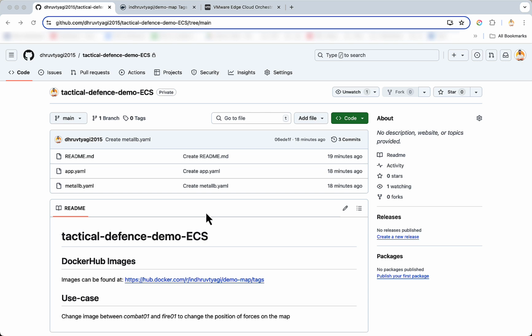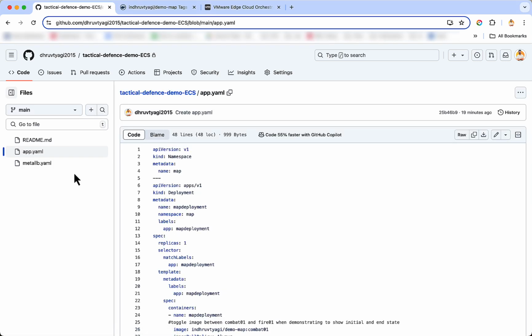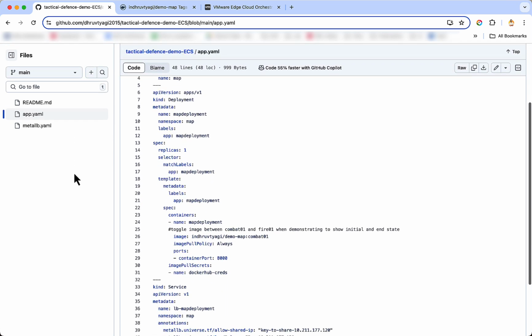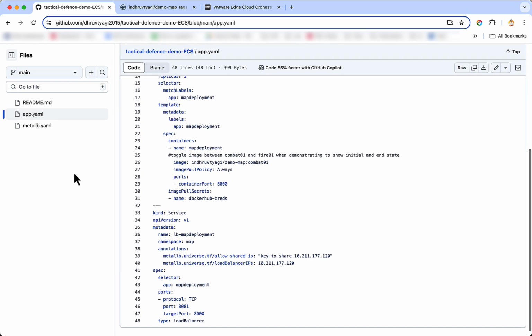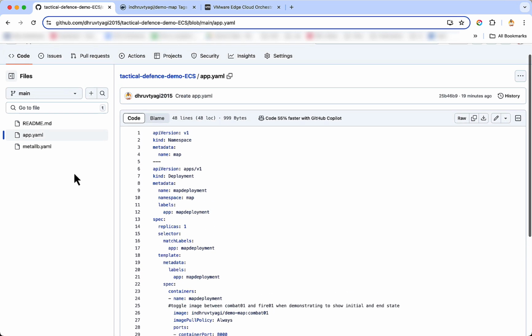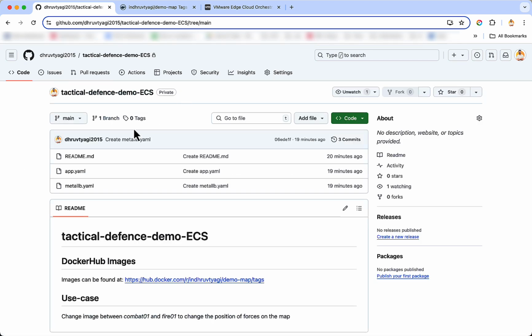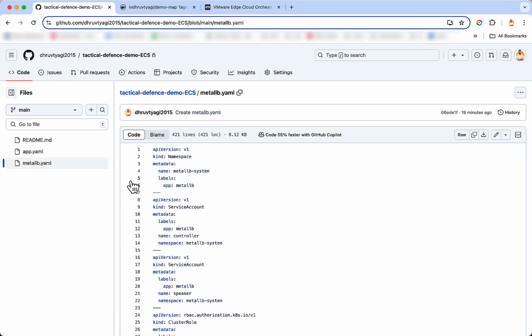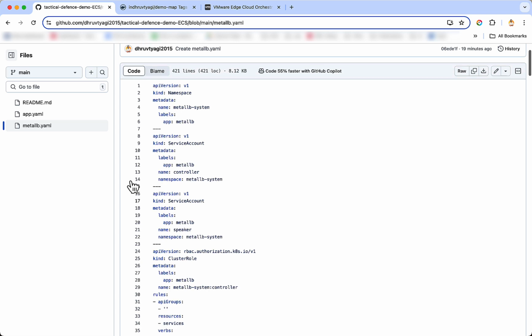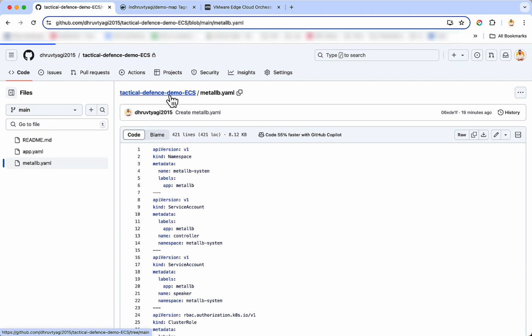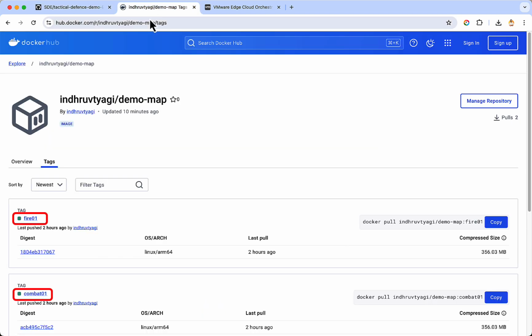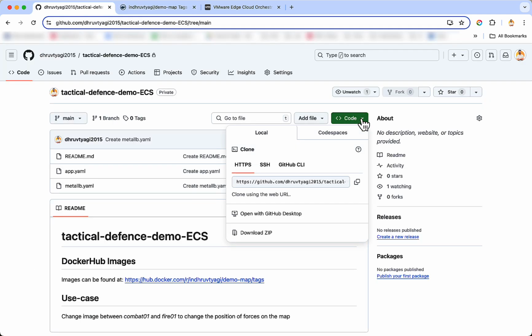We start by taking a look at the Git repository with the application details. We see the app.yaml file has the required configuration set and references a container image from Docker Hub. There is also a YAML file with MetalLB application configuration. MetalLB acts as a load balancer to provide networking configuration for us. We navigate to Docker Hub and see the container images we require are available. We then copy the Git URL required later to associate with the Edge host.